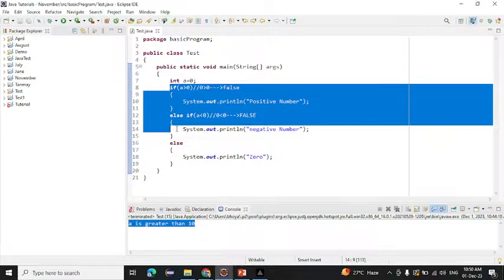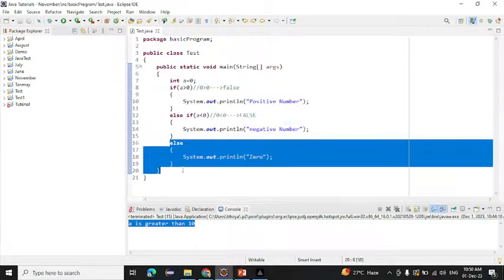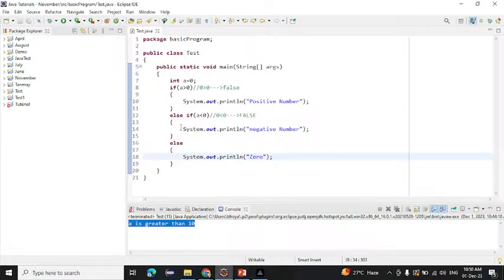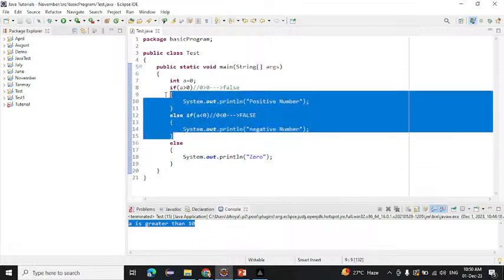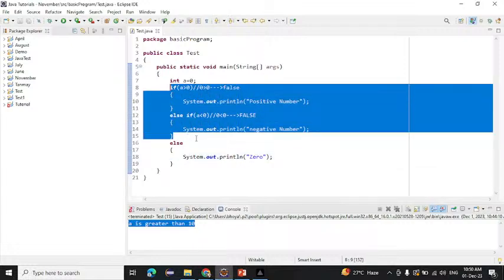Then where will it go? It will come to the else block. And what will it print? That is 0. It will print 0 on the console. When all the conditions in the if and else if are false, at that time it will come into the else block. So that is the meaning of the if, else if and the else block.